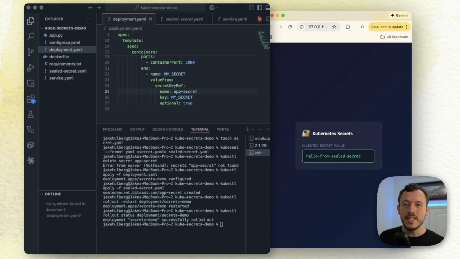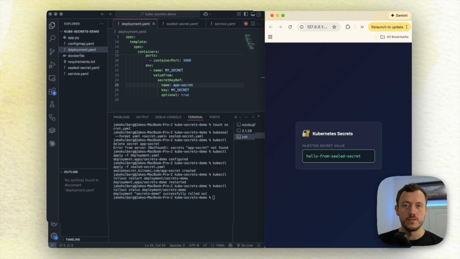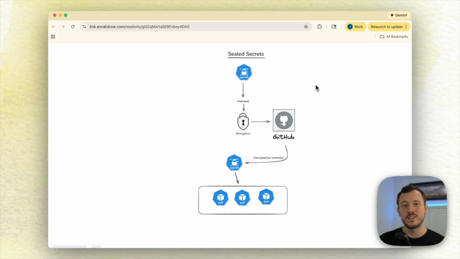Sealed secrets improve Git hygiene, but they're still Kubernetes native. Rotation is still manual, secrets still end up in the cluster, and there's no source of external truth. Now this is an evolution, not a full secrets management solution. Sealed secrets solve an important problem. They let teams store Kubernetes manifests in Git without committing raw secrets.